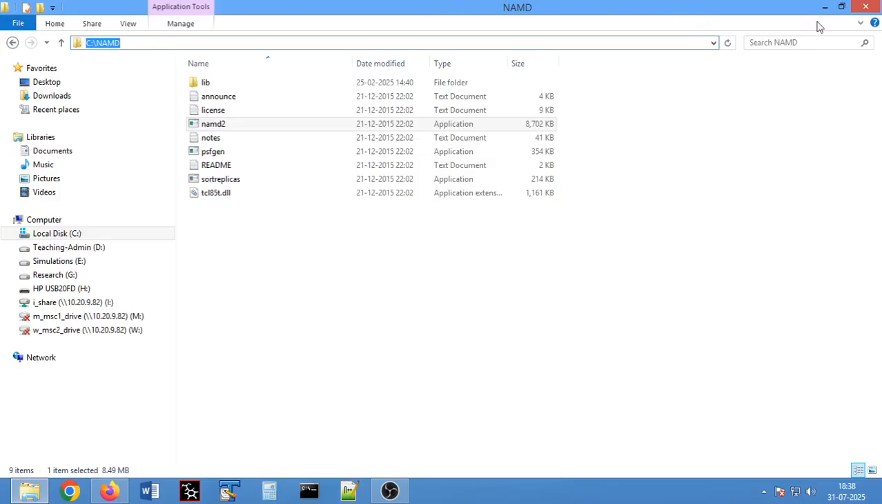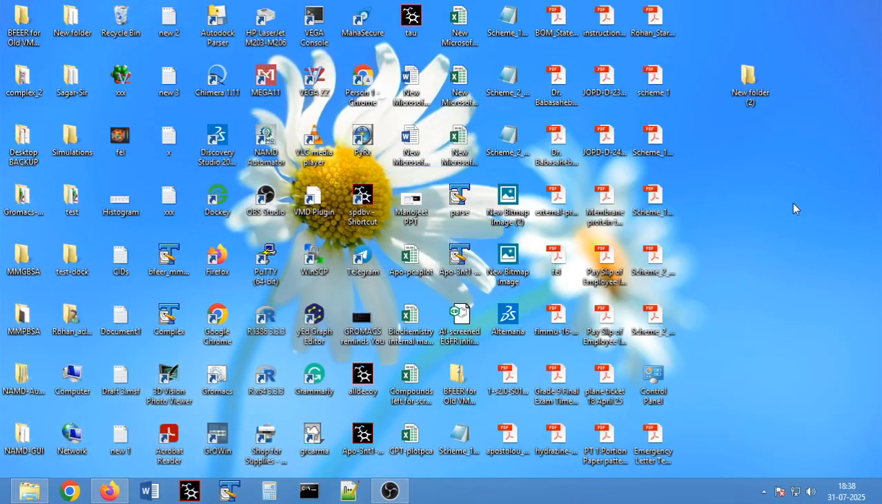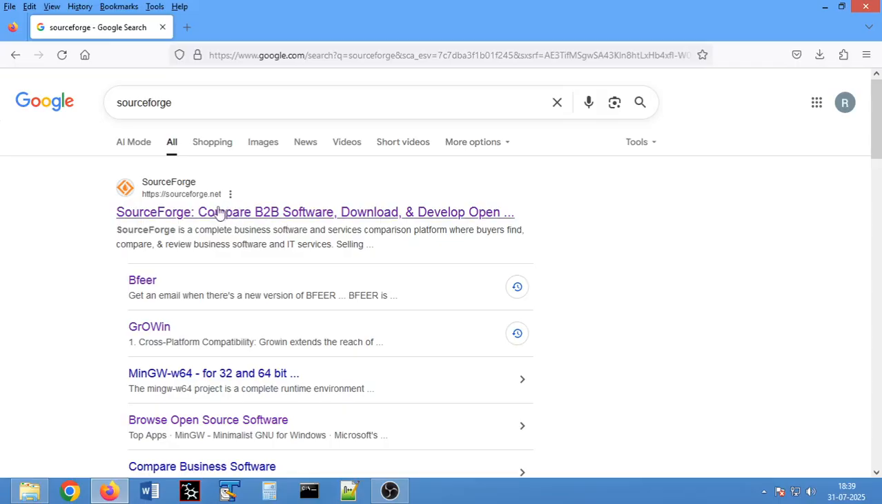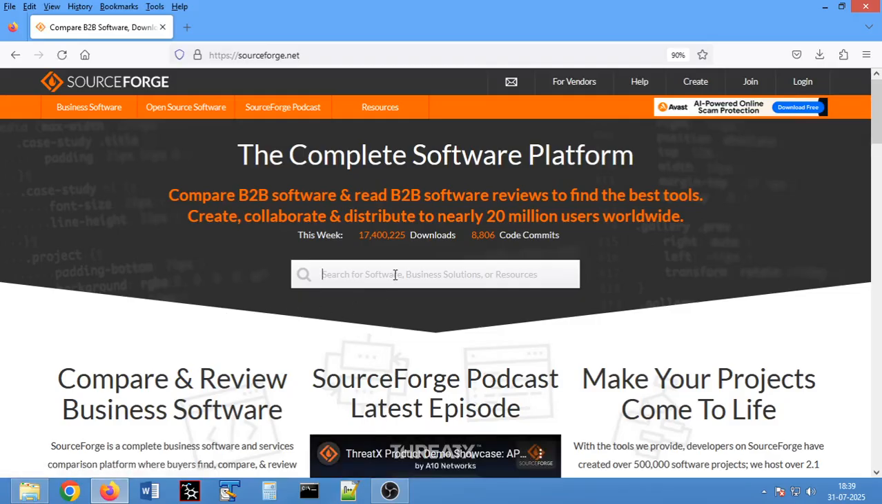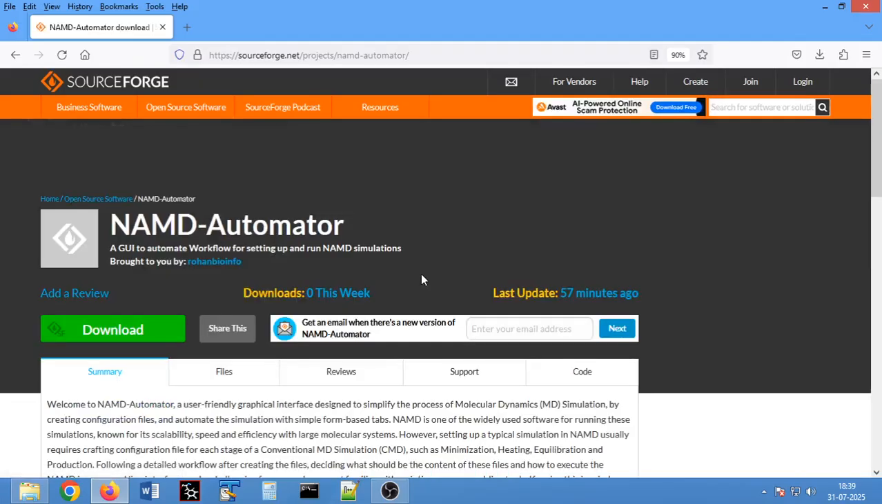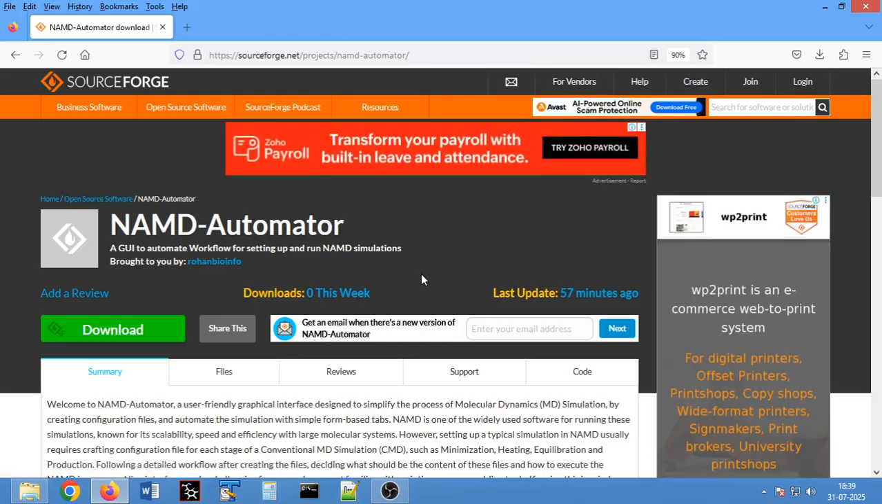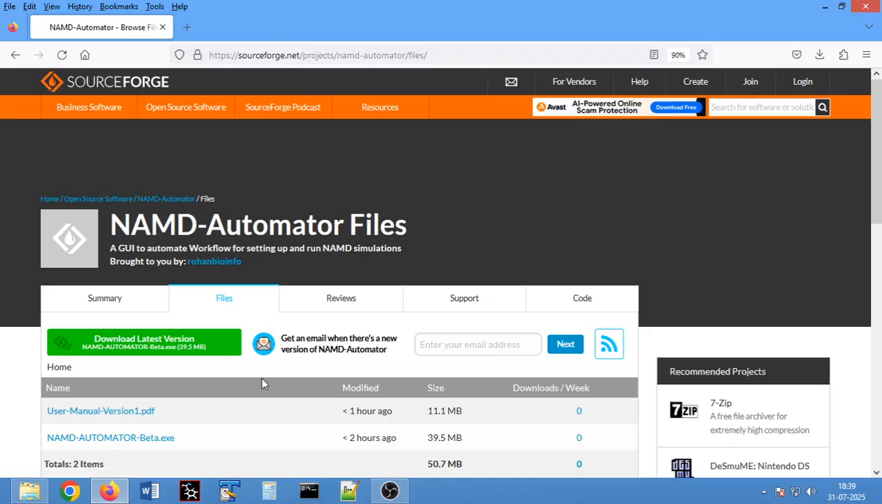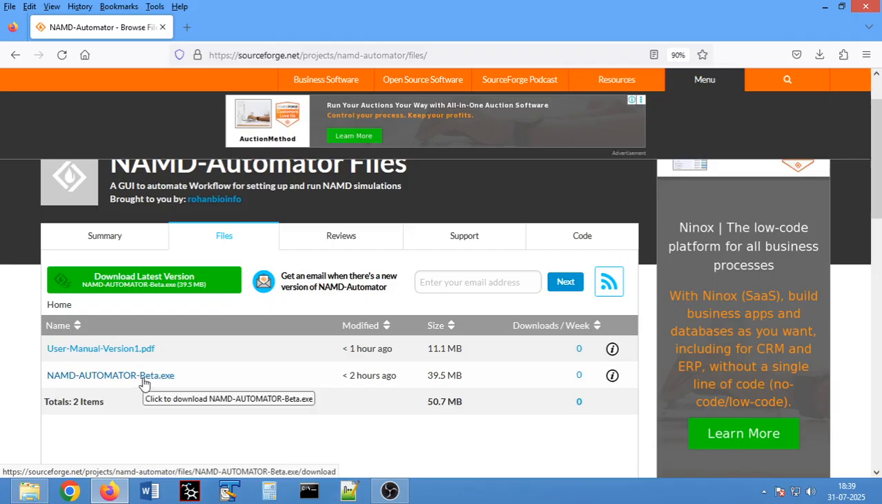Now that you know the prerequisites for this software, let us proceed with download and installation. We distribute NAMD Automator through the SourceForge website. So you can go to Google and search for SourceForge, and go to the very first link that pops up. It will take you to the SourceForge website, and in this search window you can search using the keyword NAMD Automator. Once you reach the home page of NAMD Automator, you can download the executables using this files tab, where we are providing the executable file and the user manual.